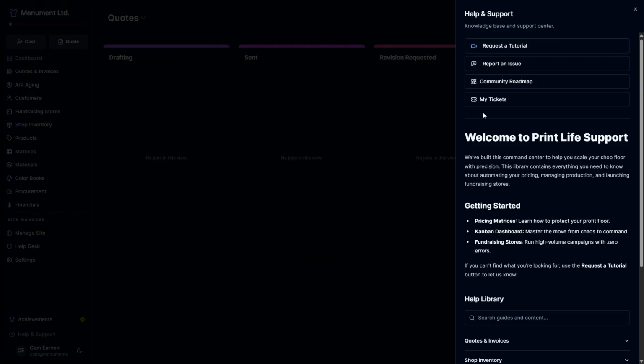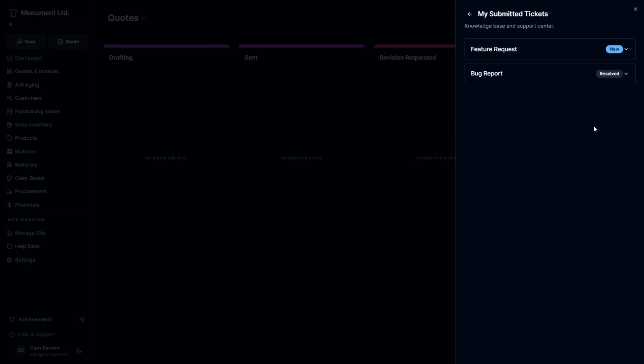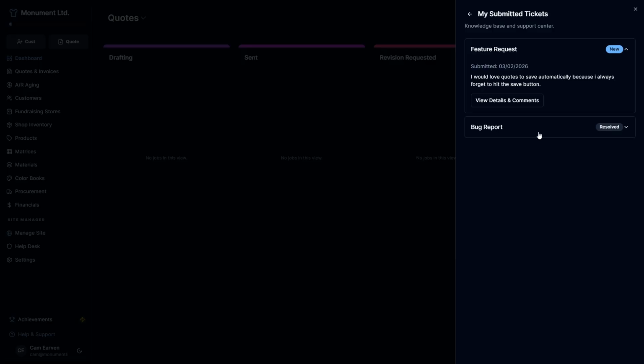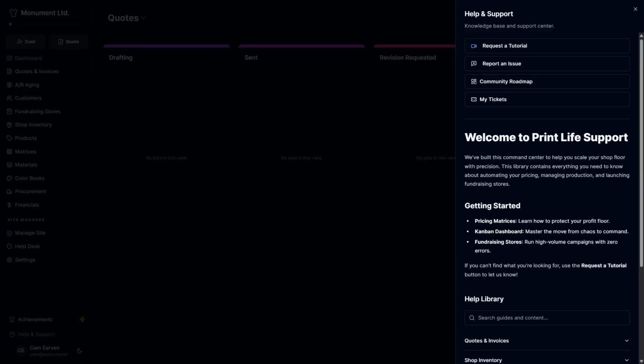Once you've submitted it, we have introduced something called the community roadmap and then the My Tickets dashboard. So let's look at this first. Your My Tickets will show you all the tickets you've submitted and the status of them. If I've made any comments, or if we're waiting for feedback from you on it, it'll be here. That's your My Submitted Tickets roadmap.